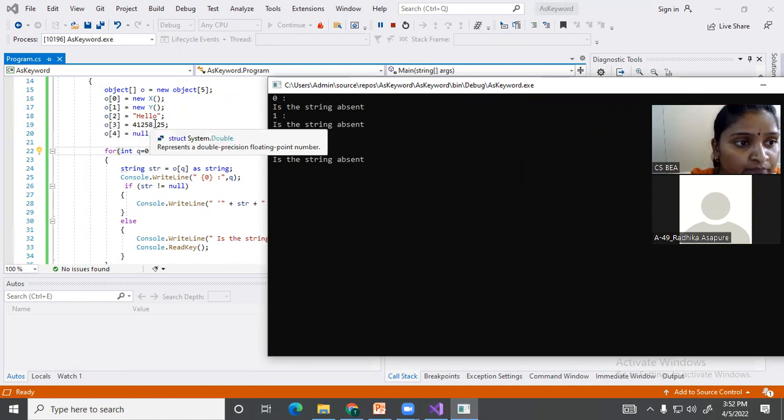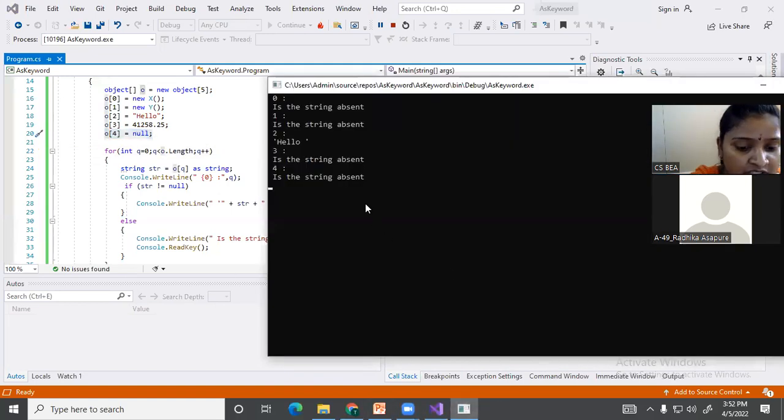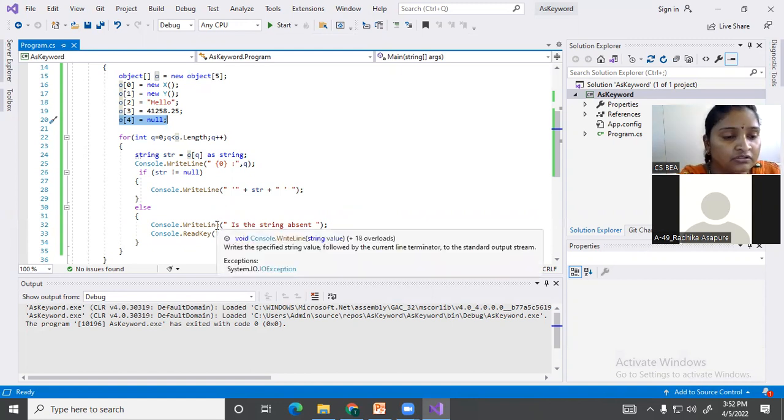Now the 3rd one is nothing but a number. It is not a string. Yes, it is not a string. Now, for the last, it is a null value. So it is executing completely. It is coming back.